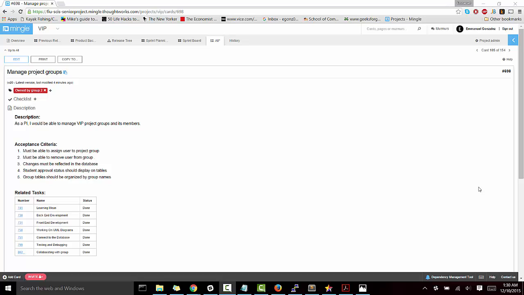I first documented my user story using Mango. The description of it is, as a PI, I would like to be able to manage VIP project groups and its members. The acceptance criteria for it was, the PI must be able to assign a user to a specific project group. He must be able to remove the user from the project group. The changes must be reflected in the database.